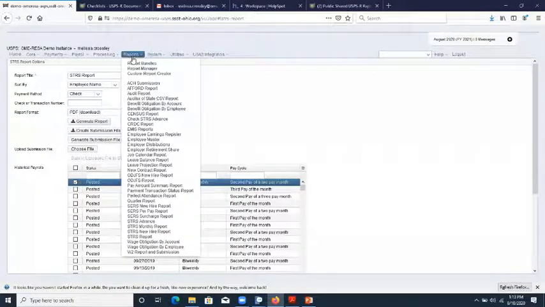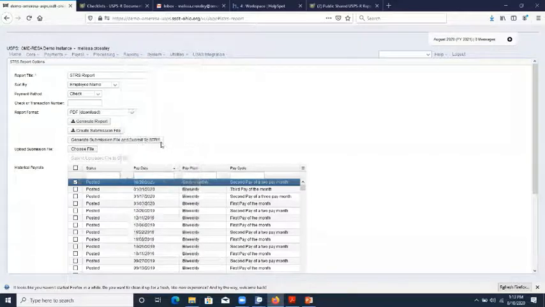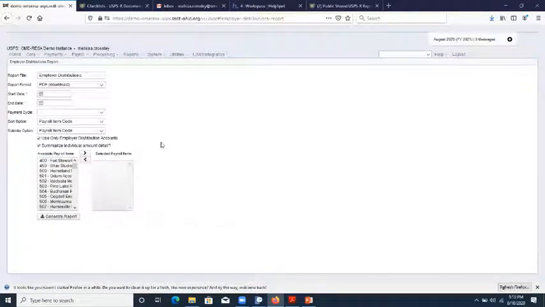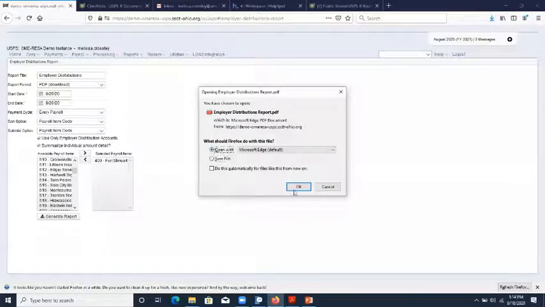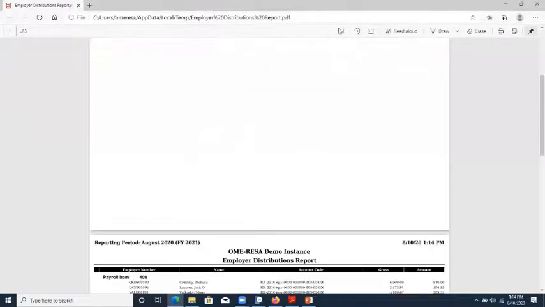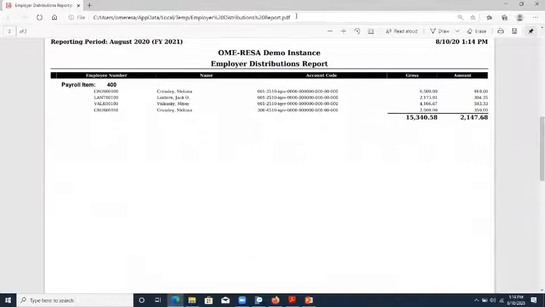Now I'm going to go to my reports and I'm going to do my employer distribution, or better known as BoardRet validation. So pay date 2020. My payment cycle is just every payroll. Sort option, payroll item codes, fine by me. Subtotal, that's fine too. Show me my 400s. And that's what it looks like.